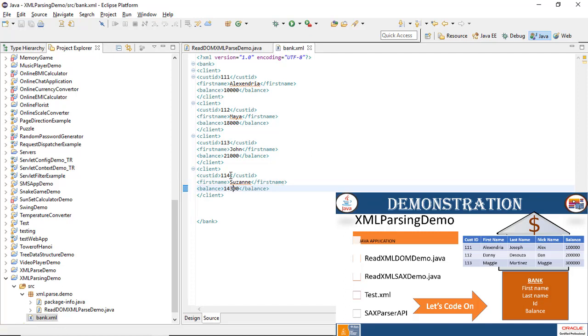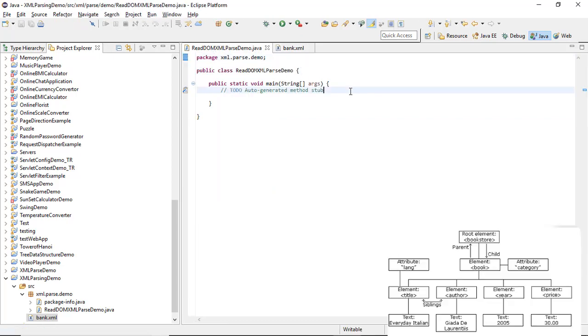So this is my sample XML, which has a root element, bank, and has some parent and some child tags inside it. So my tabular form is converted into the tree structure XML, and now this XML is going to be called in our Java file. Now let's take a look at the Java implementation, how we can read this content and display it in your console.